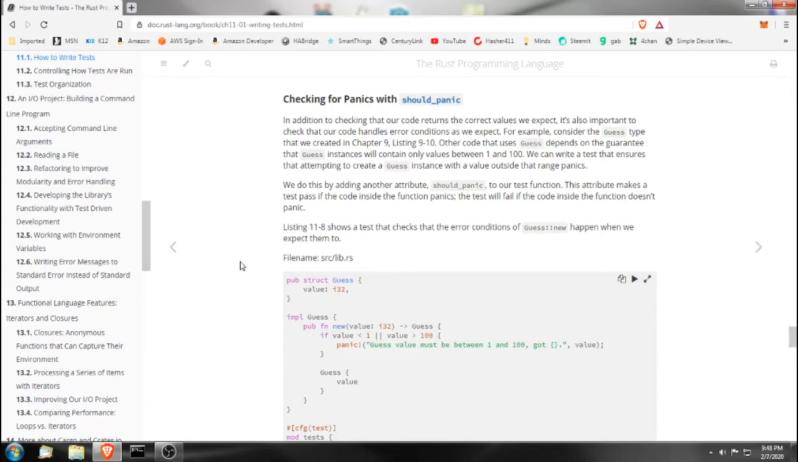that ensures that attempting to create a Guess instance with a value outside this range panics. We do this by adding another attribute, should_panic, to our test function. This attribute makes a test pass if the code inside the function panics. The test will fail if the code inside the function doesn't panic. Listing 11-8 shows a test that checks the error conditions of Guess::new happen when we expect them to.